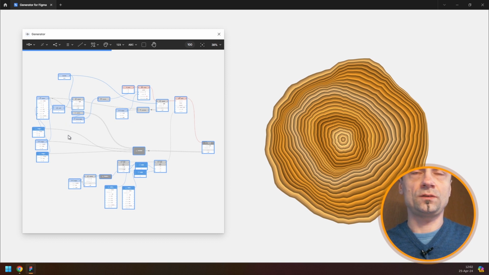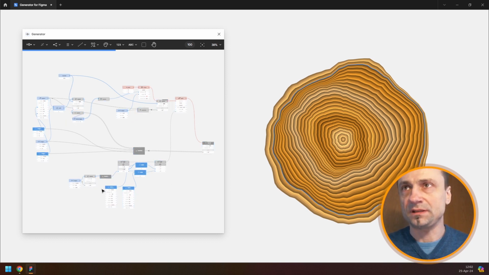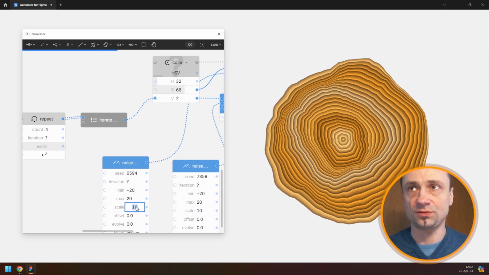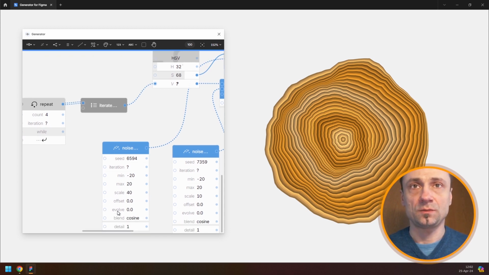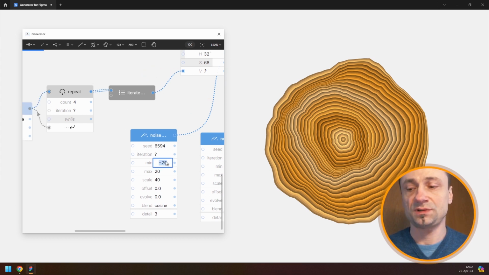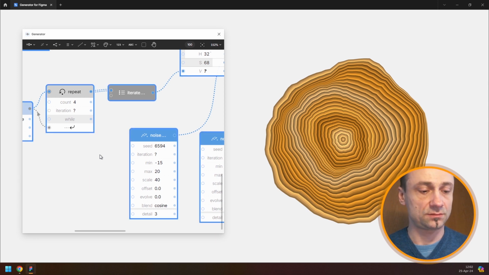Okay, you know what I don't like about this? Is that the saturation changes too fast. I need to increase the scale of the noise to, I'm going to say 40. I'm going to increase the detail of the noise to 3. I'm also going to say -15 because it gets really desaturated. Randomize everything.